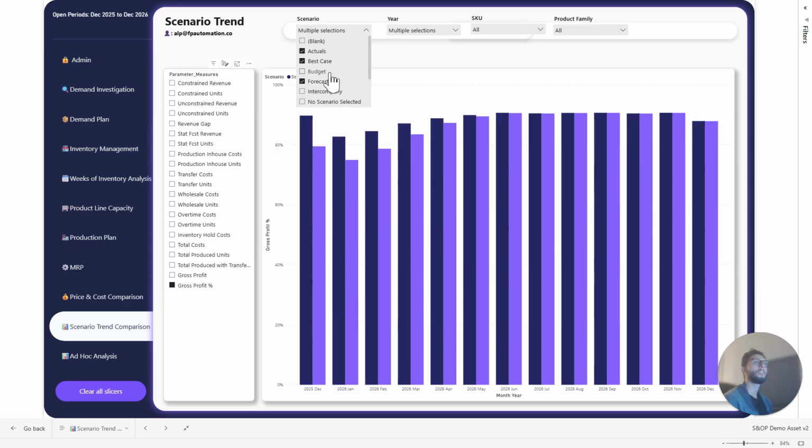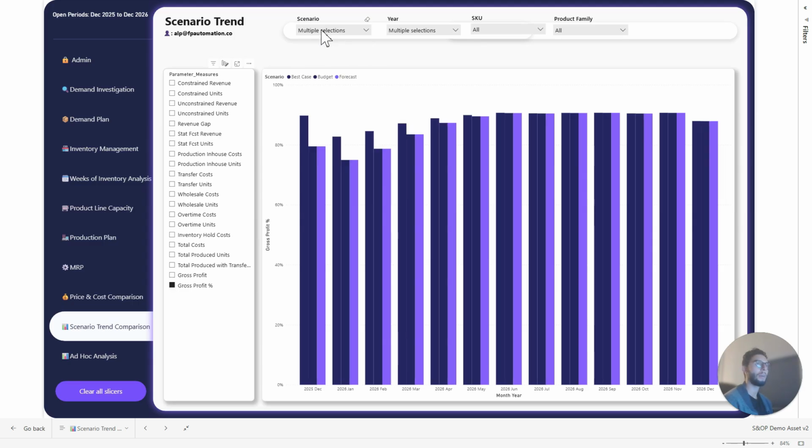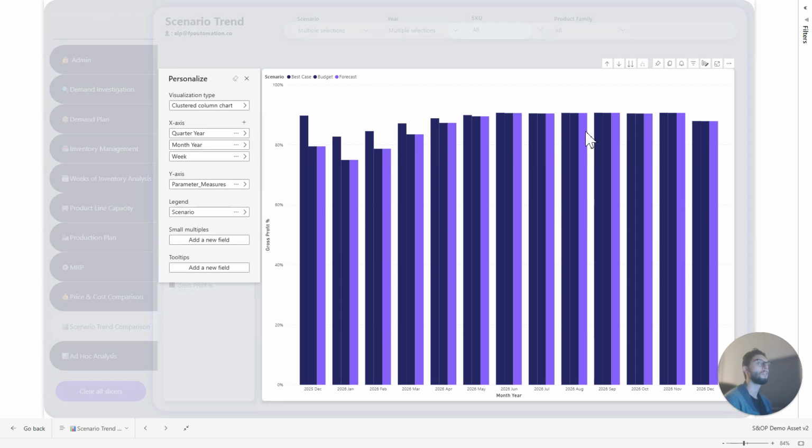We can also include additional scenarios. So for example, if we want to include our budgeting scenario, we can also see that included in the mix right here and immediately see that thanks to Power BI's parameter measures that are available to be able to change the view right from within the series here. This gives your team the ability to do ad hoc analyses right from within the same BI solution that they're doing their planning. In addition, they can personalize their visuals.